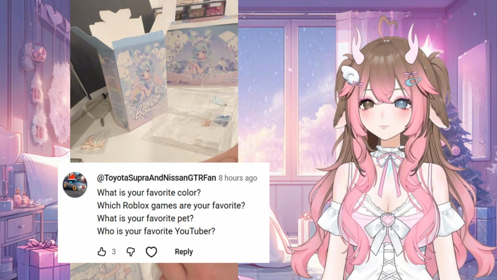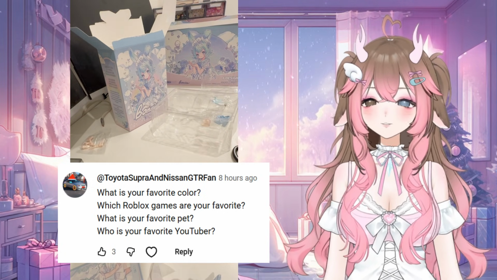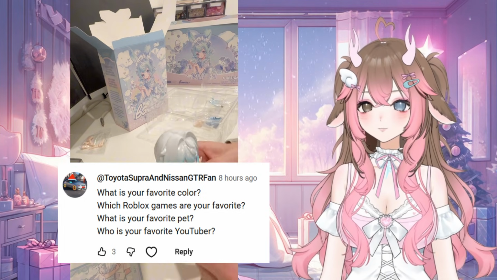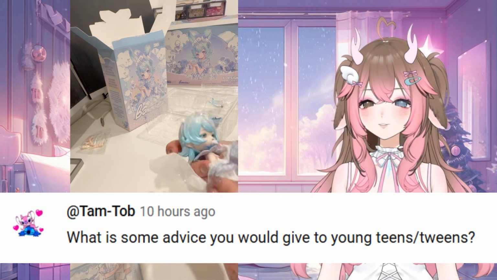What's your favorite color? Probably pink. Pink. I wish I could have pink hair in real life so bad, but I don't want to fry my hair. I'm scared.